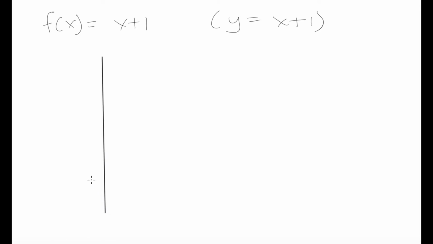So let's look at this function here: f of x is equal to x plus 1. Another way that we can write that is just y is equal to x plus 1. And we can graph this on a Cartesian plane. So we can set up our Cartesian plane right here. And this function is just y is equal to x plus 1.